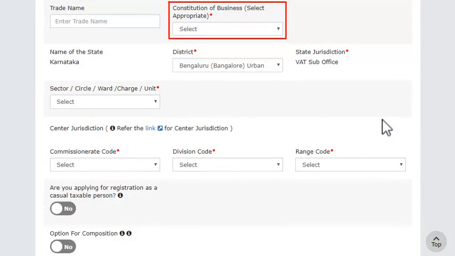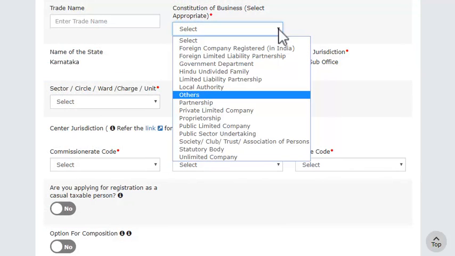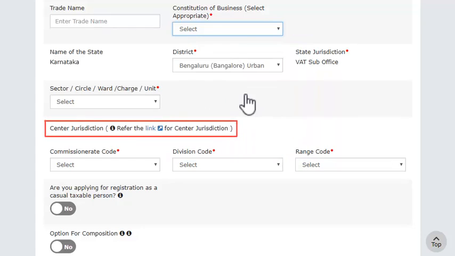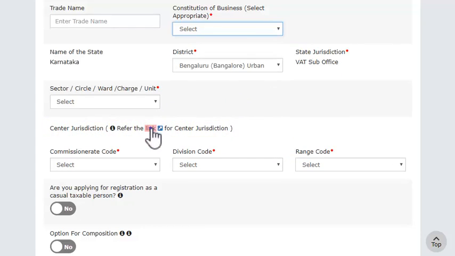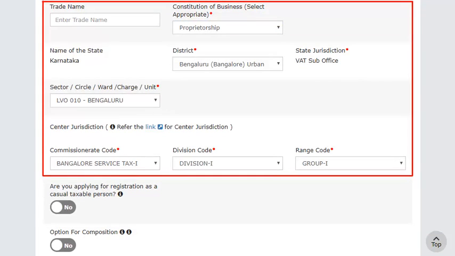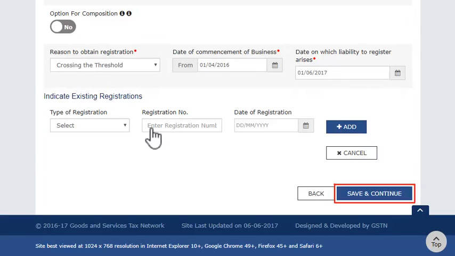In the Business Details section, provide the basic details of your business. Be careful when you select the constitution of business from the available options. Click the link to find out your central jurisdiction. Fill out rest of the fields and add information about your existing GST registrations, if any.